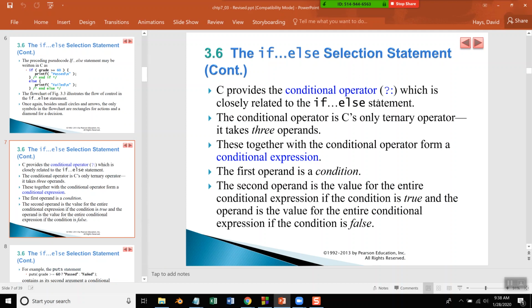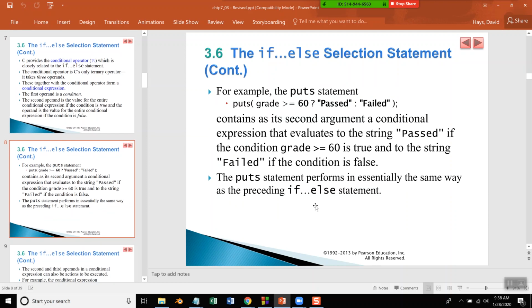There's a conditional operator, a question colon. I don't really like this, but I'll show you an example. And maybe you don't have to. No, you don't have to have a colon.